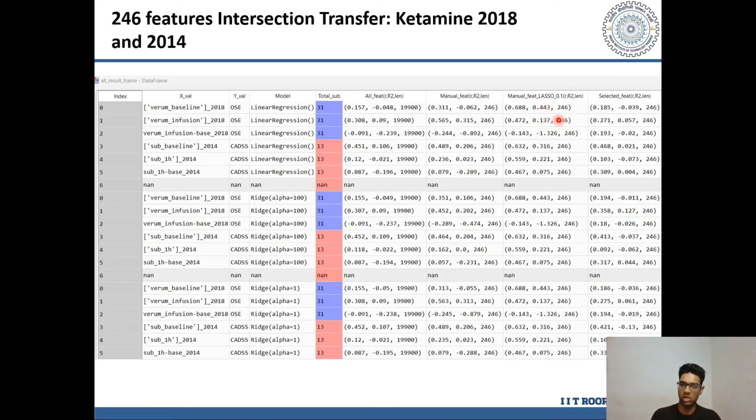But this is our 246 features which we found, and we thought these have the highest classification and regression value for the OSC score. We can see that our hypothesis is correct, and these 246 features from the ketamine infusion study are able to highly predict the OSC score for the 2014 and also the 2018 study. We tested this with various classifiers, and we learned that lasso performs the best.